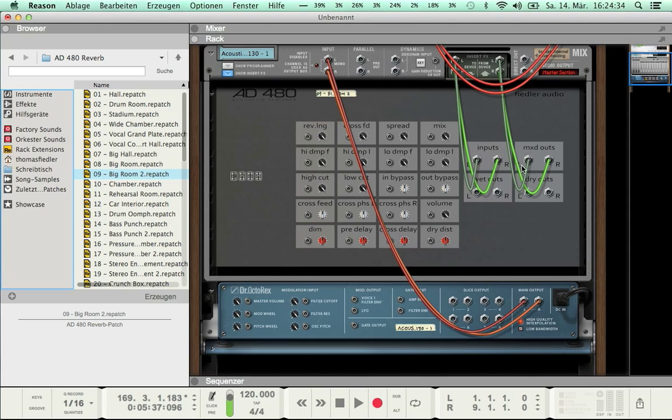The mixed audio output gives you wet and dry mixed, and the other two stereo outputs give you wet and dry separated. The mix knob on the front panel regulates only the signal at the mixed audio output.